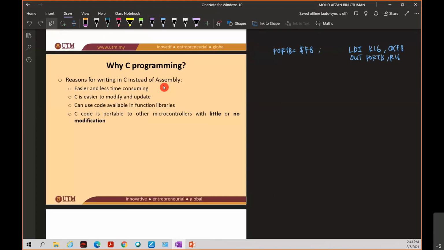And of course, the way we write the program in C is easier to understand compared to assembly language, unless you already know all the mnemonics. Then you can understand what the assembly language is trying to do. If not, if you don't have any programming background, C is easier to understand compared to assembly language.